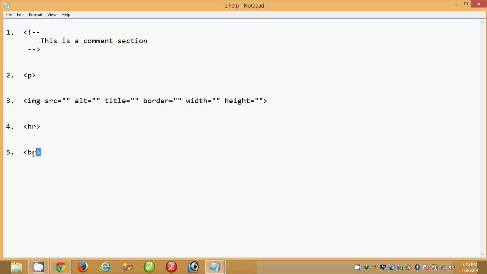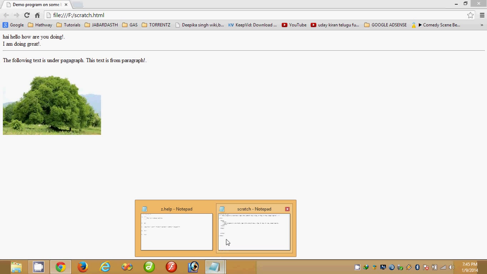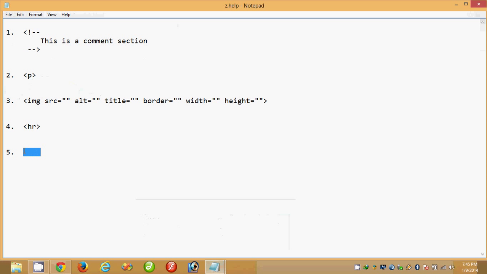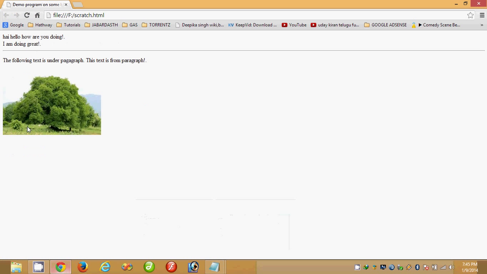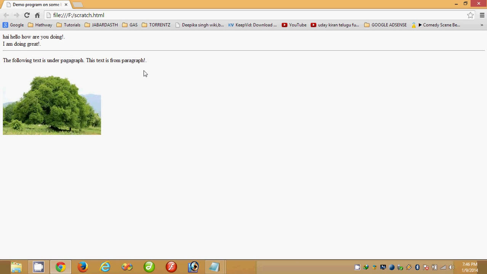And the next one is the BR tag. BR stands for break. If you go to this page, this first sentence is separated by a single line of space from the second sentence. This line break will be provided by using this BR tag. If we give one BR, there will be only one line of space, and if we give multiple BRs like 2, then it will be 2 lines of space vertically. If we give 3 BRs, it will be 3 lines of space, I mean 2 lines of space.